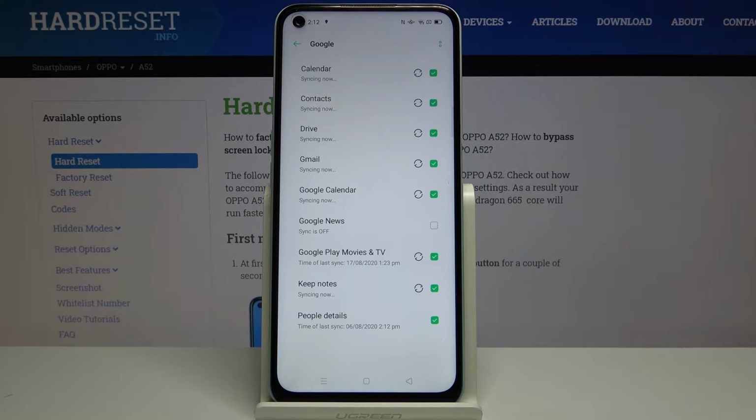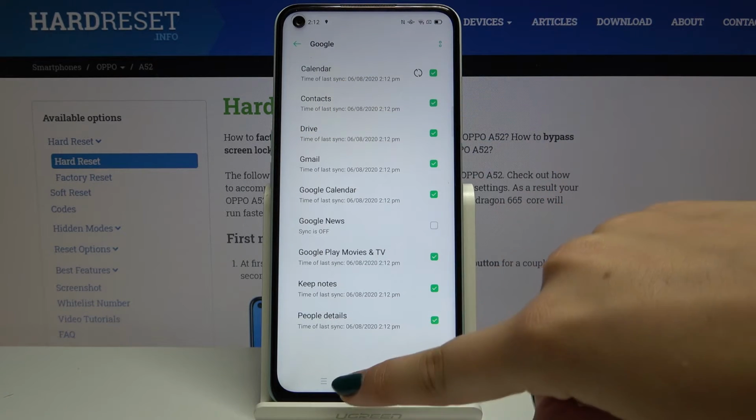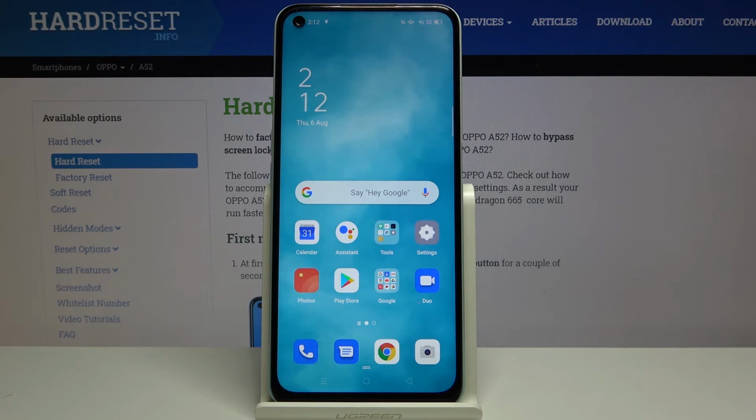Give it a second. And that's all. As you can see, all the components are synchronized with our device. So that's all. This is how you enable Google Backup on your OPPO A52.